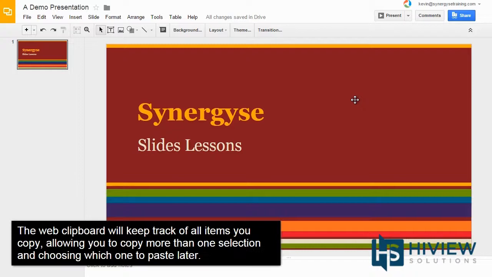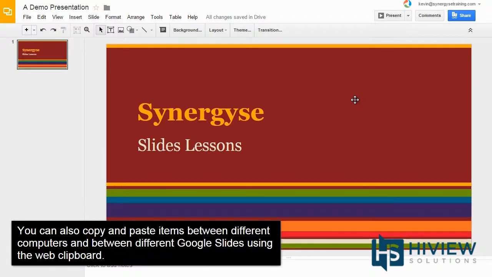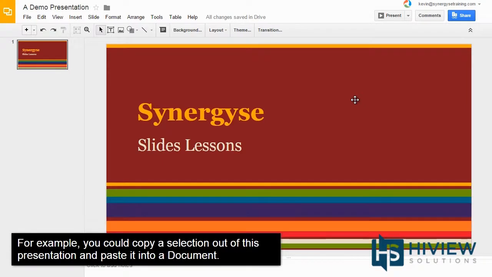The Web Clipboard will keep track of all items you copy, allowing you to copy more than one selection and choosing which one to paste later. You can also copy and paste items between different computers and between different Google Slides using the Web Clipboard. For example, you could copy a selection out of the presentation and paste it into a document.